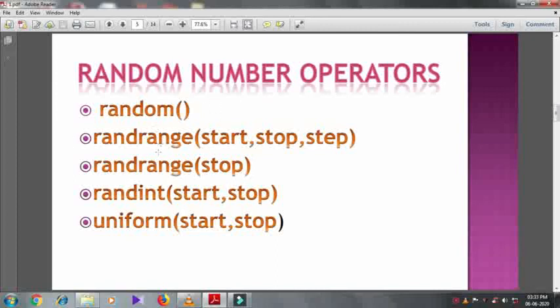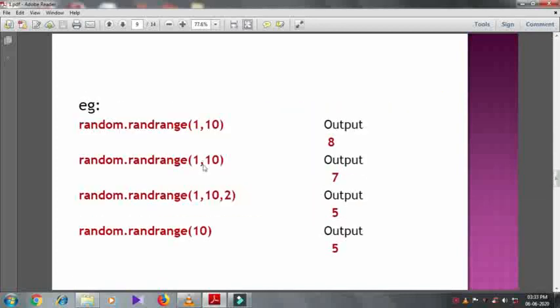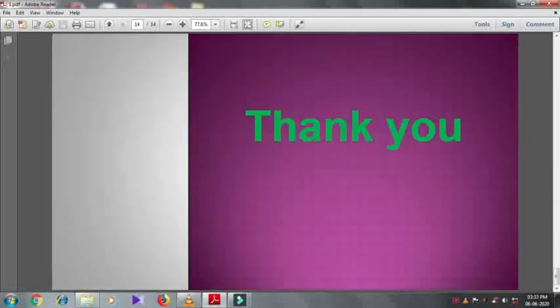These are some of the important methods that are present in the random module. Thank you.